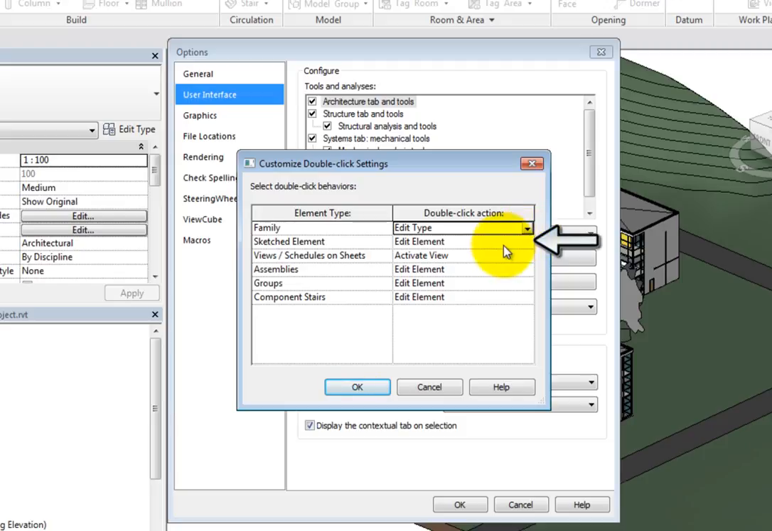For sketched elements, the available actions are Do Nothing, Edit Type, and Edit Element. When this is set to Edit Element, Revit enters into sketch mode when you double-click a sketched element. The Edit Type option opens the Type Properties dialog.